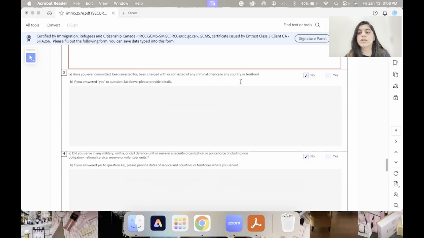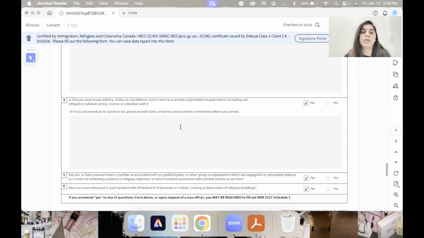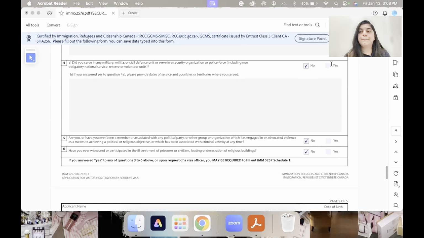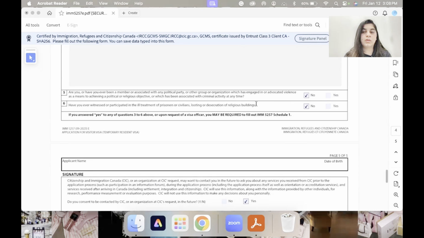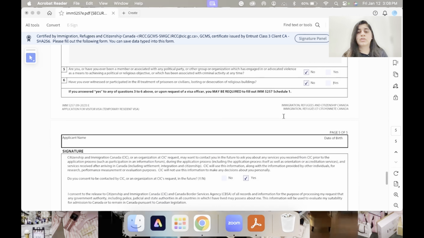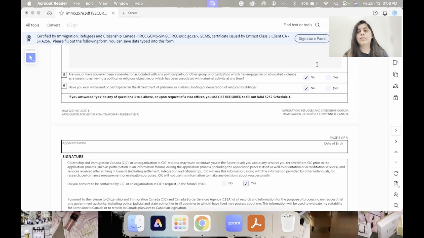Have you been arrested before? No. Serve in the military? No. In violence related to political, religious objective or any criminal activity. These are the same questions that you already did in the study permit extension. By now you must know, but just read them carefully. So no. Witness or participated in any ill treatment of any civilians or any buildings. So no.